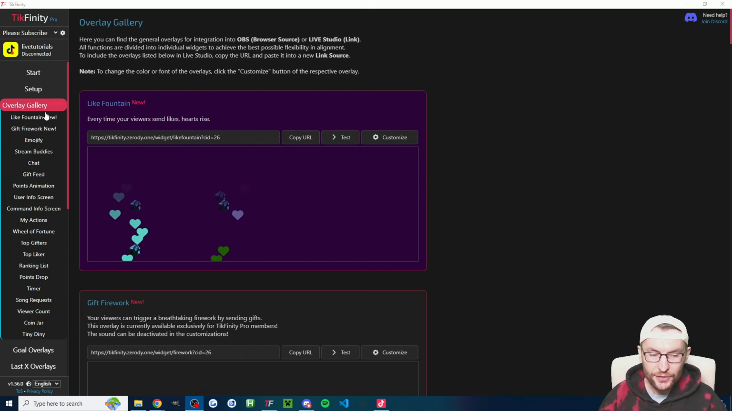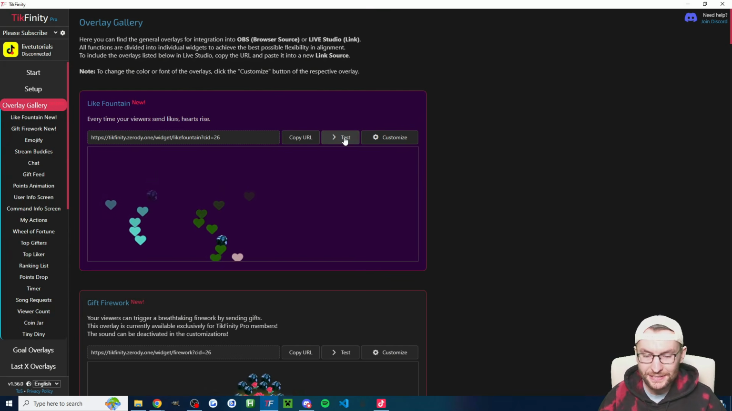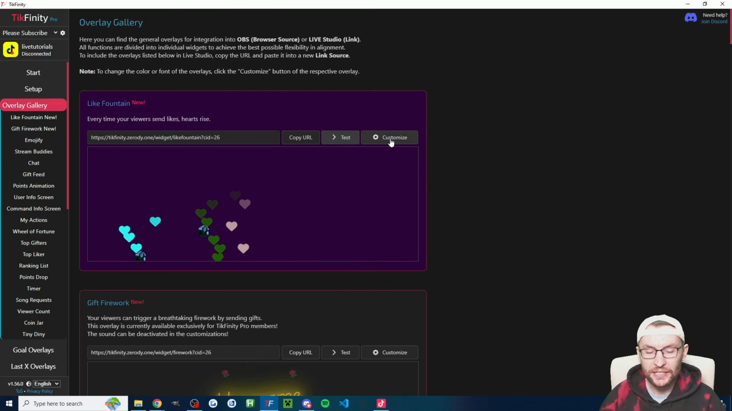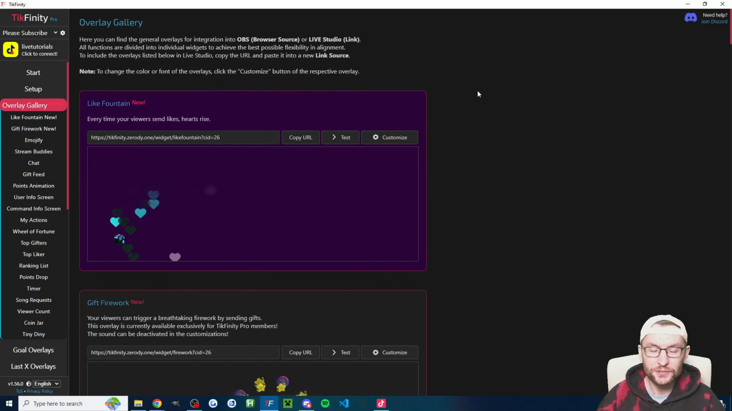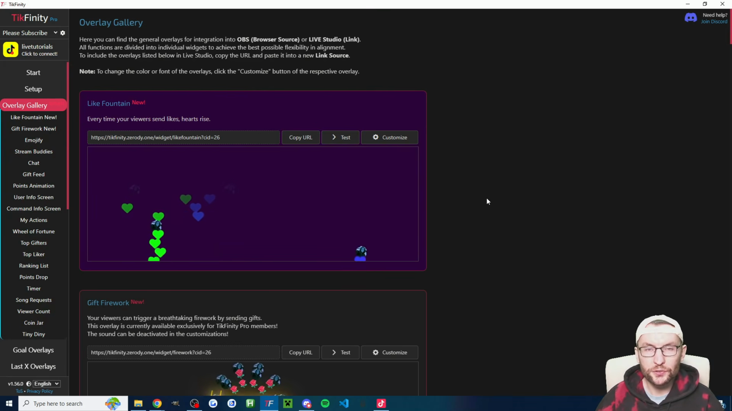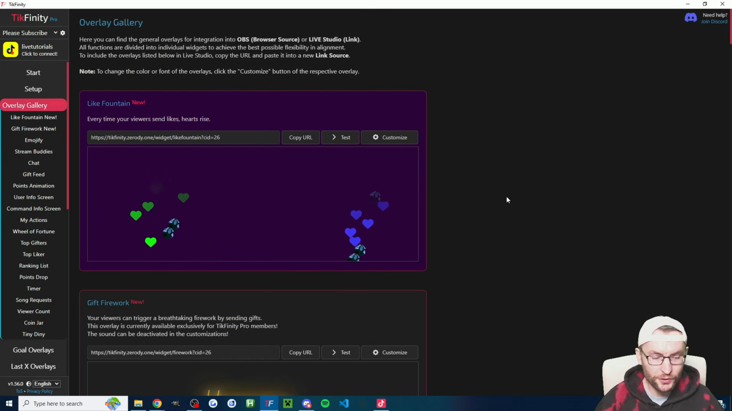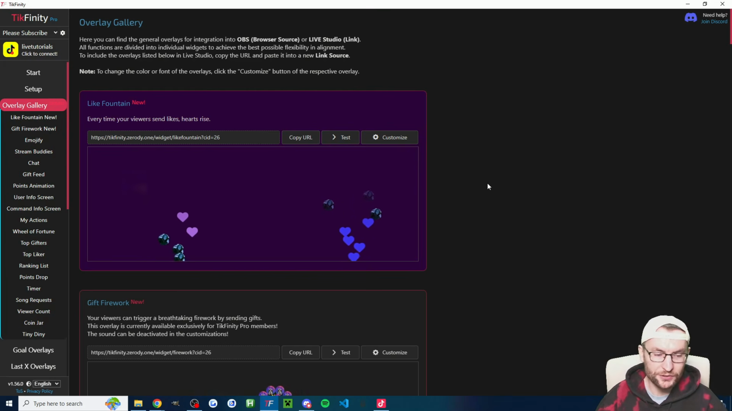And for nearly everything in the overlay gallery, you can press the test button to see what it looks like. And I strongly encourage you to customize anything that you are adding so it is unique and fits the vibe of your live stream. Now, I showed you the 2 most popular ones from the overlay gallery in terms of top gifters and top likers.